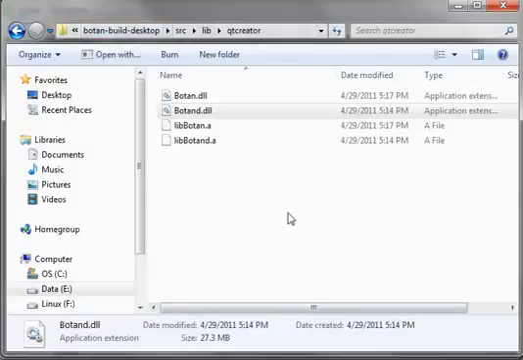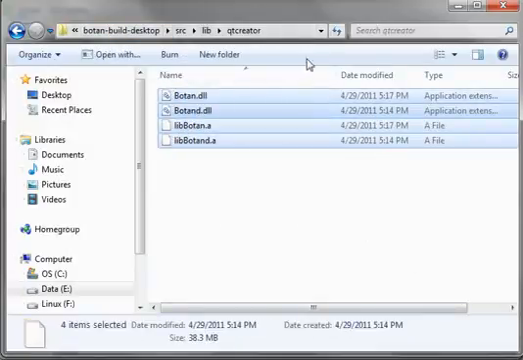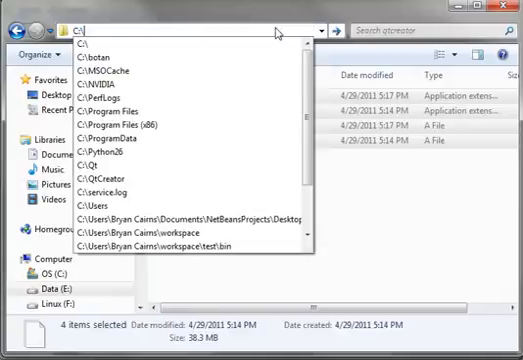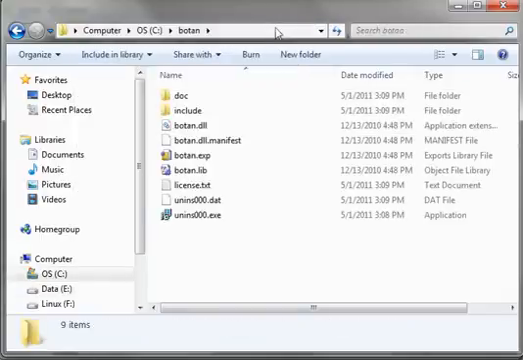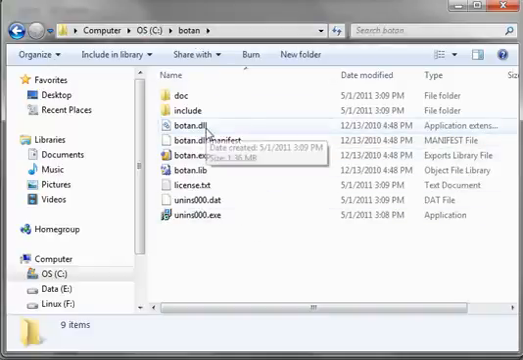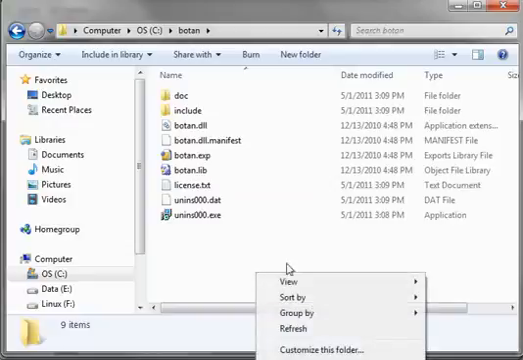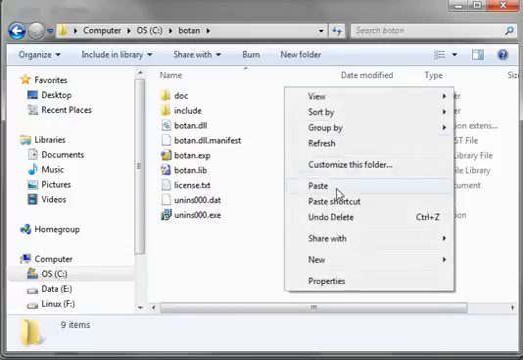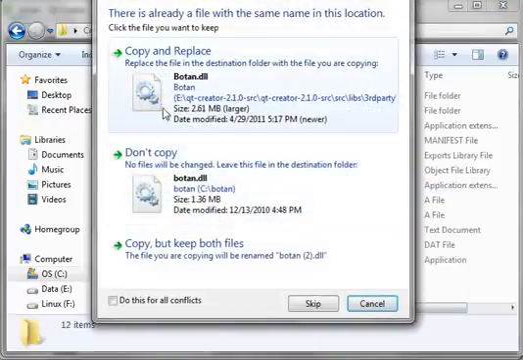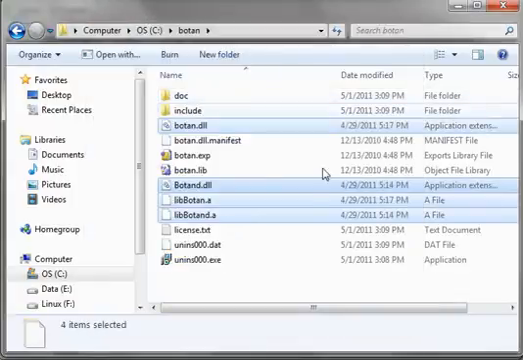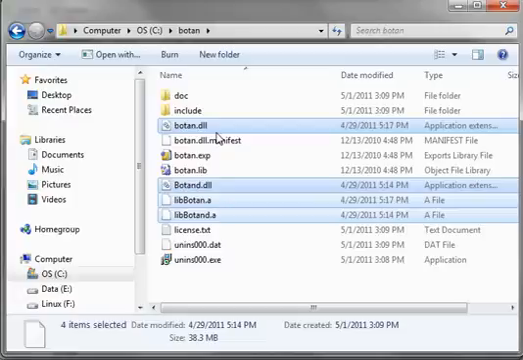And then go back to these DLLs that you made, and then we're just going to go into the Botan directory where we just installed. I put it C drive Botan. You notice how there's already a DLL and there's a lib file. Those are generated by Visual Studio, which we're not using. We're just going to right click and paste, and then we're going to copy and replace those files. That way we now have our working files that are compiled with the MinGW compiler.